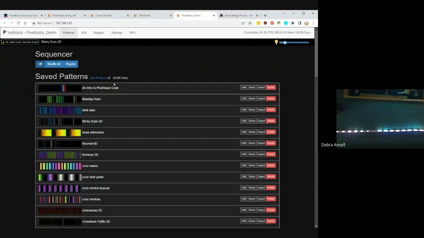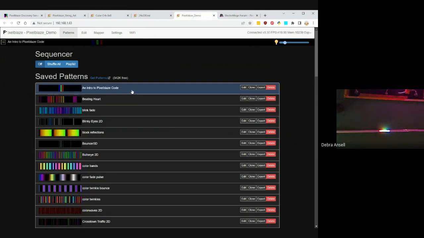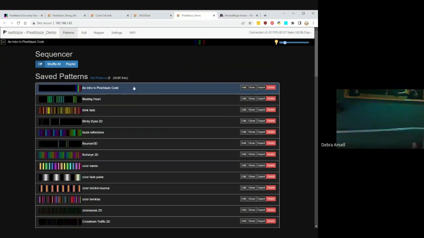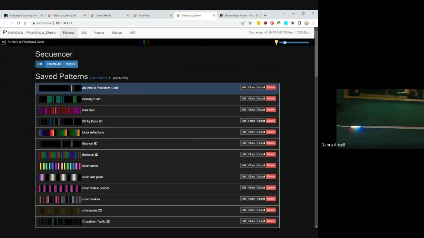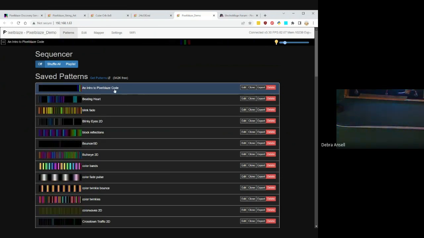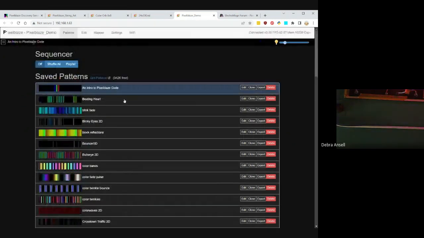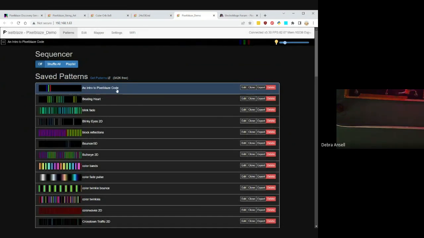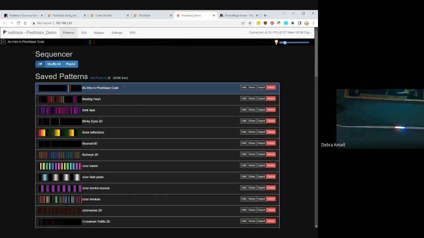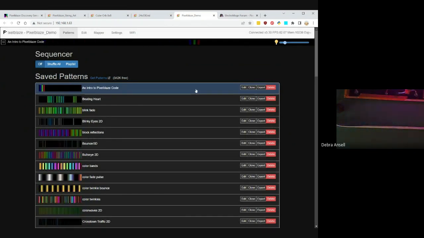If I go to the patterns, I'm going to click on... By the way, if you want to learn this stuff and learn it well, I can't recommend strongly enough reading the comments in a few of the introductory patterns. In particular, I've deleted a lot of these for space, but an intro to PixelBlaze code, I think, was written by Jeff Viduna, as Ben said, and it's wonderful. You can learn a lot from reading it.